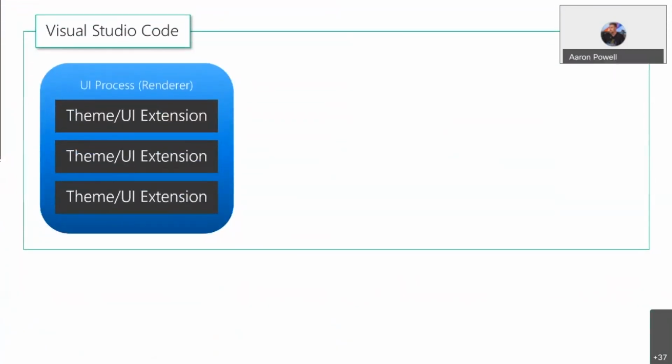VS Code is actually written to be a client-server application. So we have a client application that runs on Windows or Mac or Linux or whatever your host OS is, and that's where UI components will run, like your themes, icon packs, kind of UI-level extensions that work with the VS Code shell, the Electron application. They run on your primary OS.